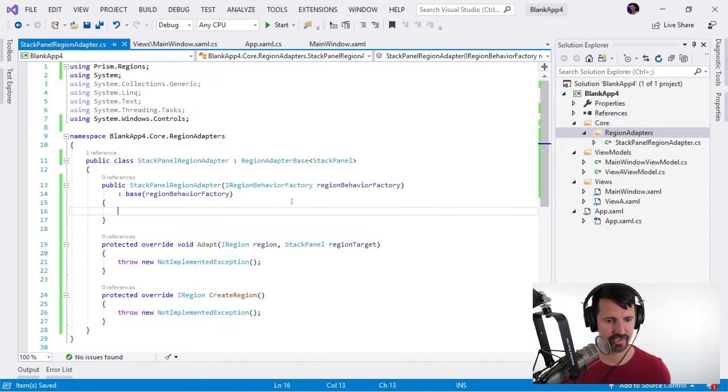Because as you can see, this constructor requires the IRegionBehaviorFactory. And this is where we can start getting into region behaviors, which are even cooler, but we will get to that later.